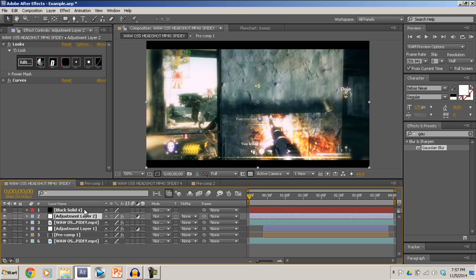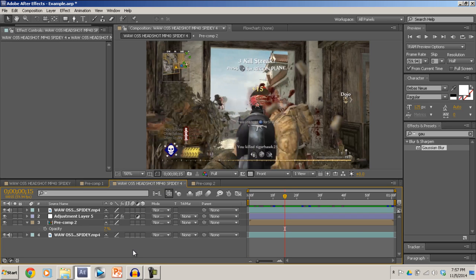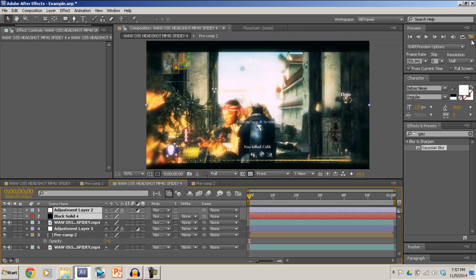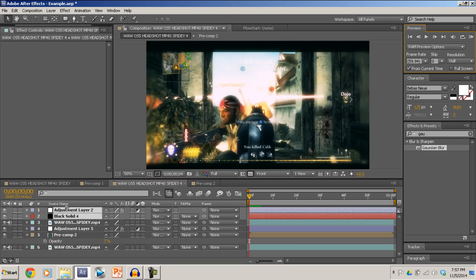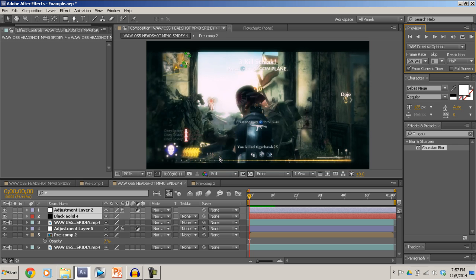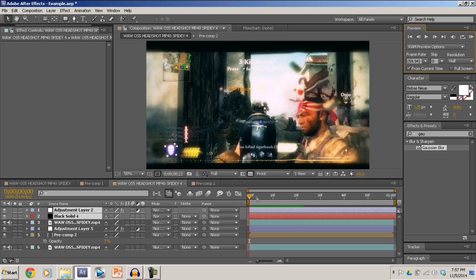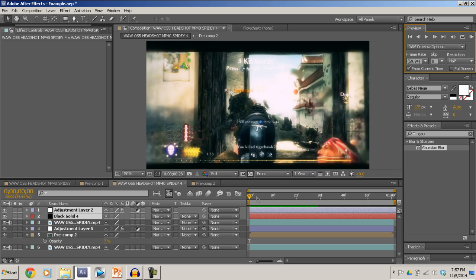Let me just copy my color correction. Black bars. Boom, boom. And let's paste it here. And it should make it look a lot better. Alright, let's just RAM preview quickly, and we'll see what we've made today.